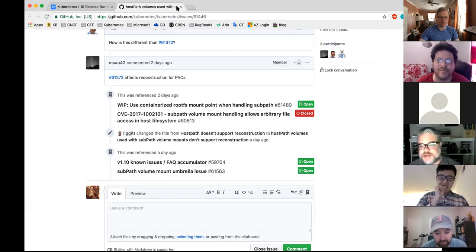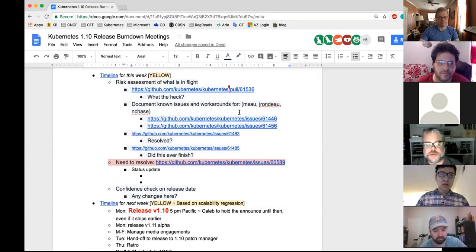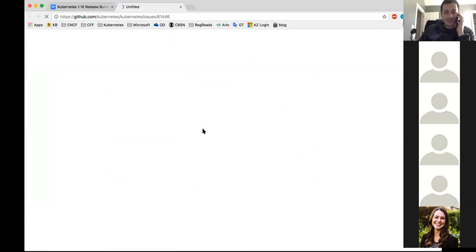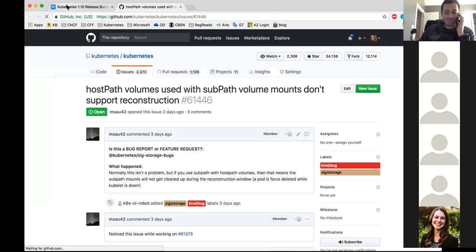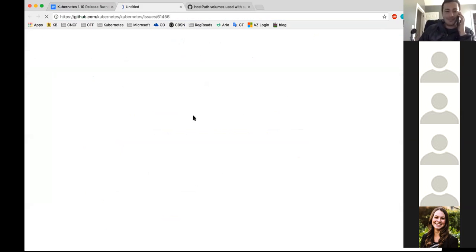All right, so it looks like this is all in process. Anybody want to touch base on this of the people who are assigned? Nick or Jennifer or Michelle, if you're on. Michelle, what is that? I didn't get to see the title. Oh, sorry, this is the workarounds for the storage issue, the host path.